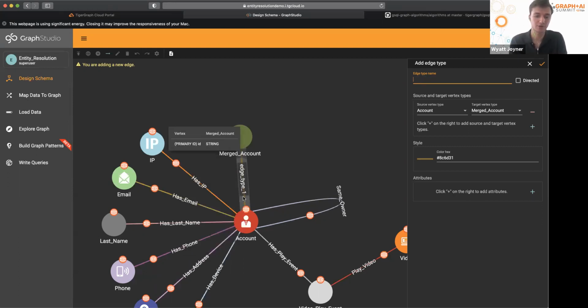So we have our merged account, and we also have account. I'm going to create an edge type between them to show that this merged account has some relation to the original entity. So let's call this thing merged into. It doesn't have to be directed because these are heterogeneous vertex types. We know that whenever this edge exists, it's always going to be in the direction of account to merged account, so we don't have to make it directed. I don't think there are any attributes we need. Obviously, you can modify the schema at any point. It's very flexible.